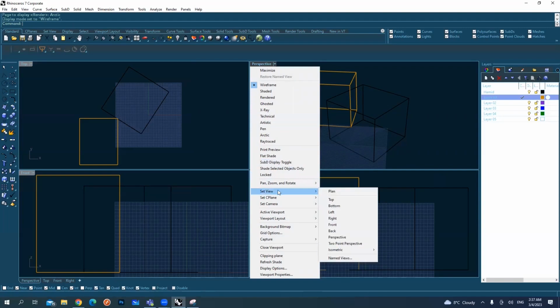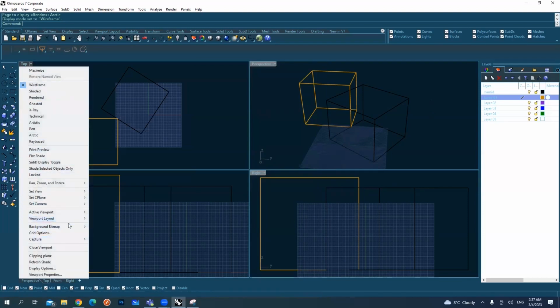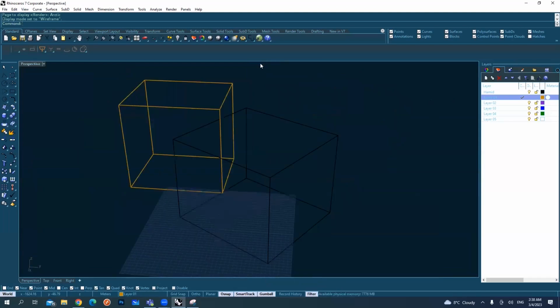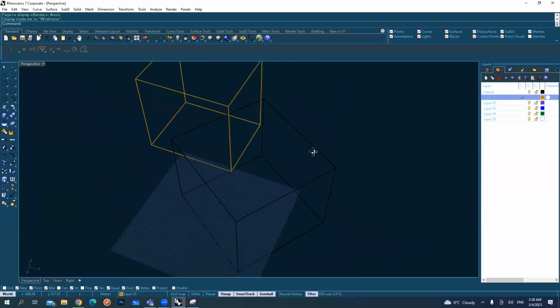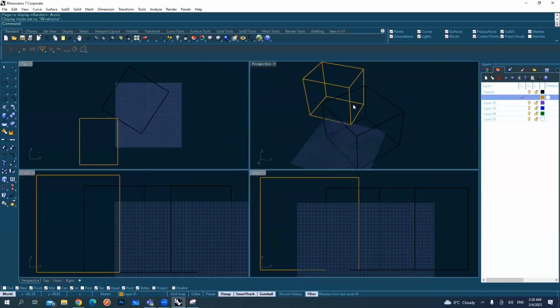You can change the setting of your view if you want a bottom view, left view, two-point perspective, isometric, for looking from a different angle. So any one of these different options, you can choose as you want. And of course, if you want to work with only one, for example, if I choose only the perspective, double click, and it becomes the big one. I use that a lot. And double click again, then you're back to the full layout.